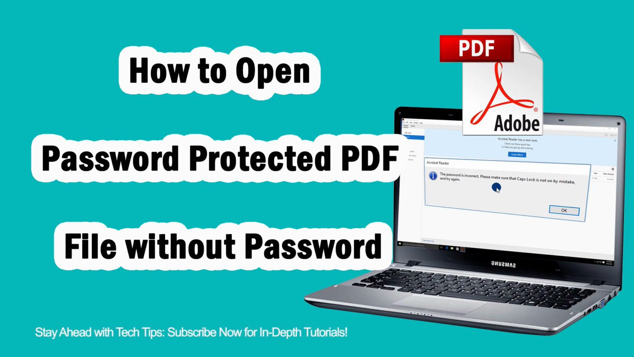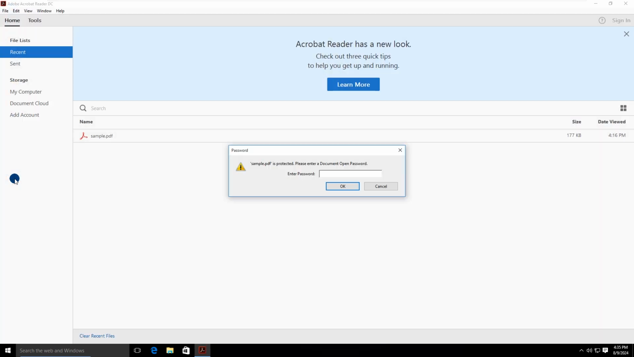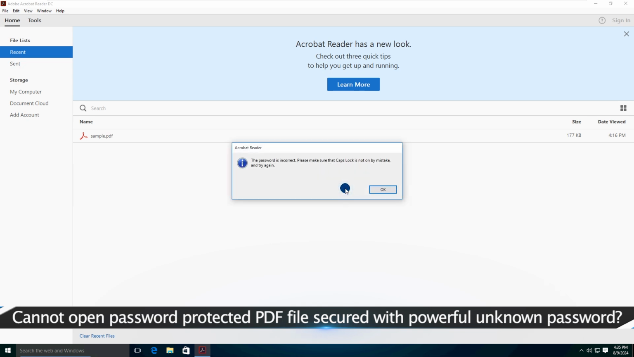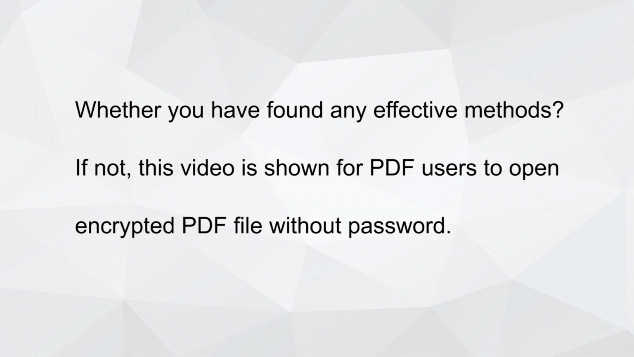How to open password protected PDF file without password. Cannot open password protected PDF file secured with powerful unknown password. Whether you have found any effective methods, if not, this video will guide you on how to open encrypted PDF file without password.